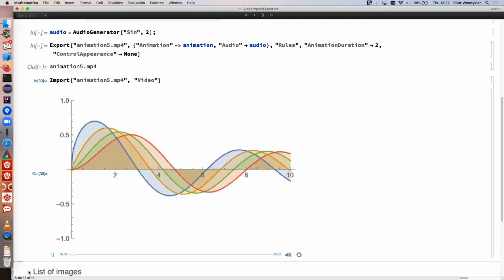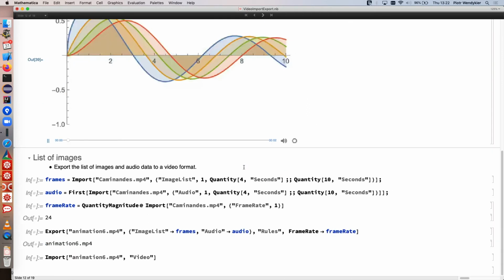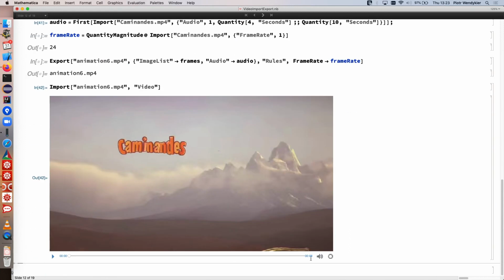Okay, and finally, obviously, you can also export list of images. So what I'm showing here, I'm taking this 6 seconds long list of frames from that movie, and I'm also extracting the same corresponding audio, and then exporting these two objects to a video, and again I'm getting 6 seconds long video with that audio.